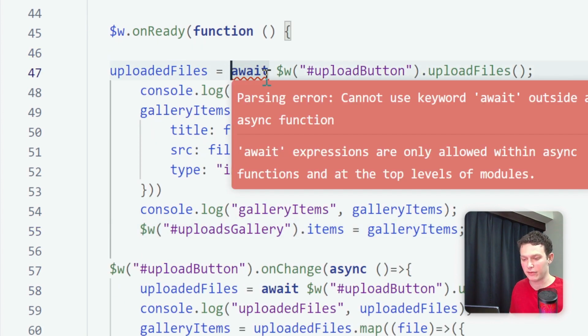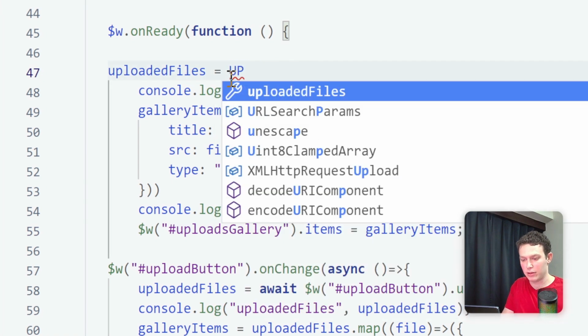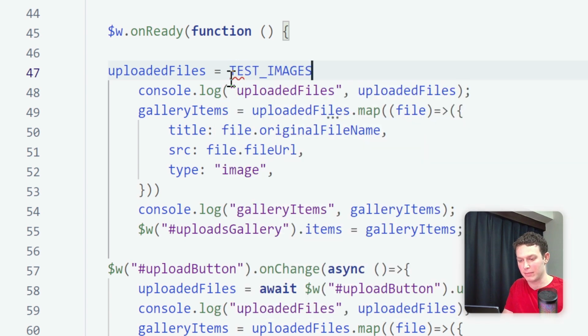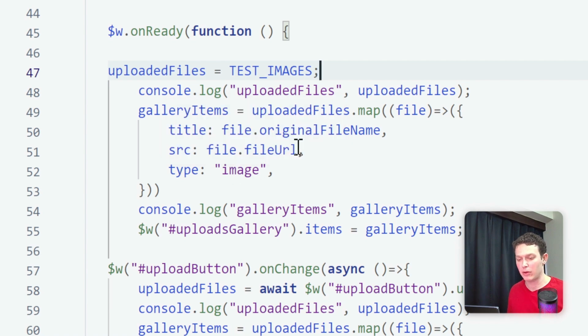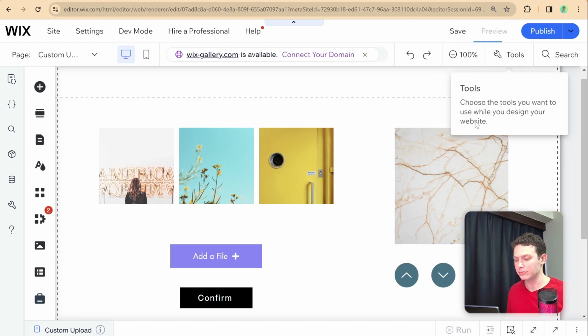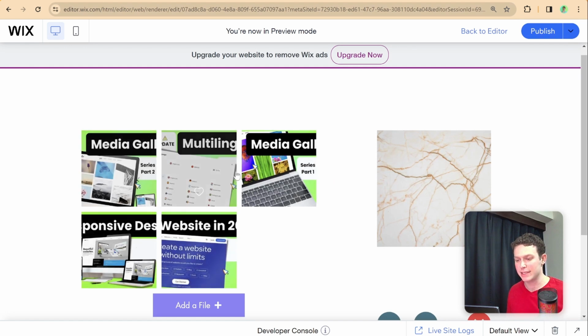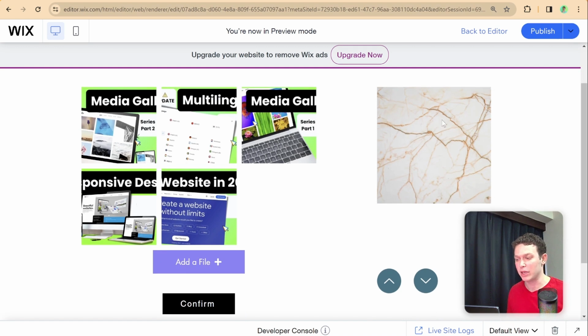And just here, instead of waiting for the uploaded files, I'm just going to assign our testImages. Okay, so basically here what we're doing is we're replicating a scenario of uploading, but we're doing it as we load the page, so it's as if we're in the state where we've just uploaded the images. So let me go ahead and format the code here, and let's go into preview mode, just so we can make sure that everything we just set up is working. Okay, so here you can see that we're in a state as if we just uploaded some images, and let's see if our image selection works.